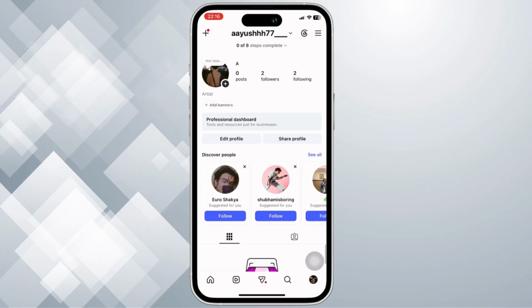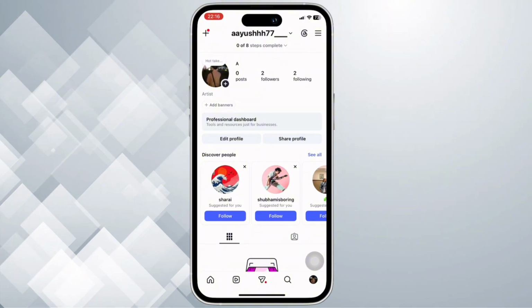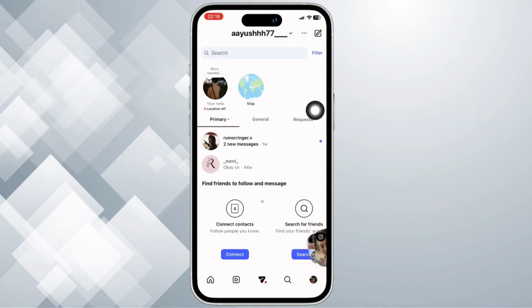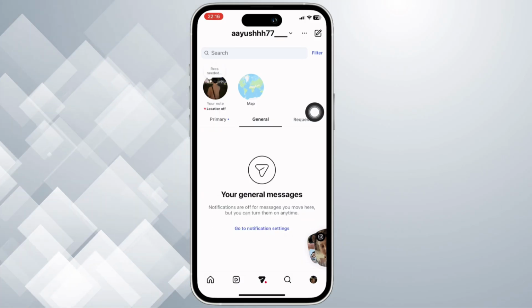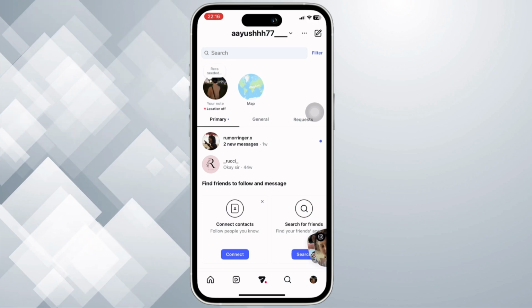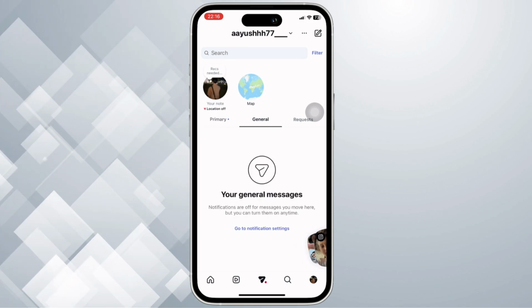Now if you go back and head over to your chat section, you will be able to see that the primary and general section has been categorized. Now you know that in order for you to have the primary and general section, you must switch your account to professional mode and then you'll be good to go.